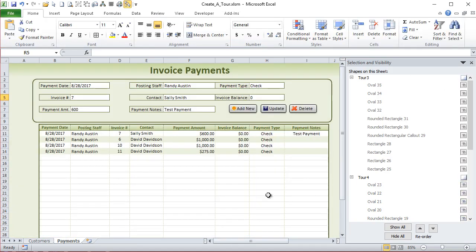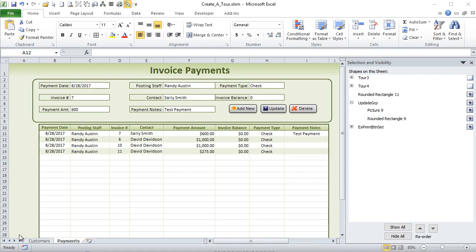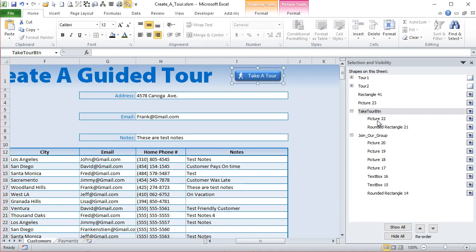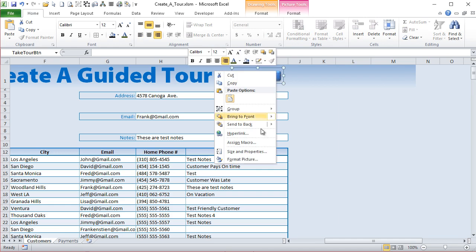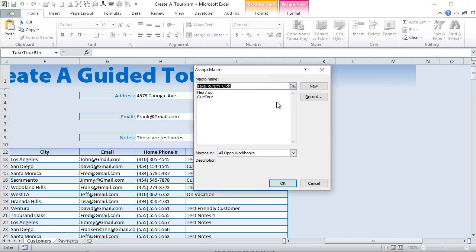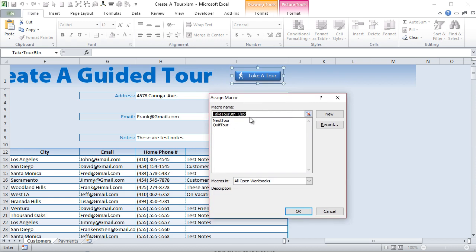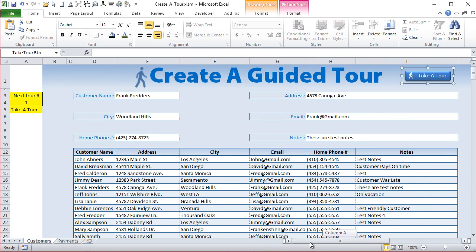Let's go ahead and start out from the beginning. Moving back to the customer screen, our original screen, let's close the selection shapes there. All we have to do is assign a macro now to our main Take a Tour button. You could theoretically put this on every sheet in your workbook, and as long as it refers to one sheet, it'll either say take a tour or resume tour. So it's kind of nice. Let's go ahead and assign this as our next tour. Okay, and let's give it a try.